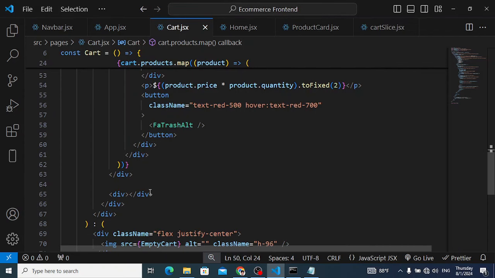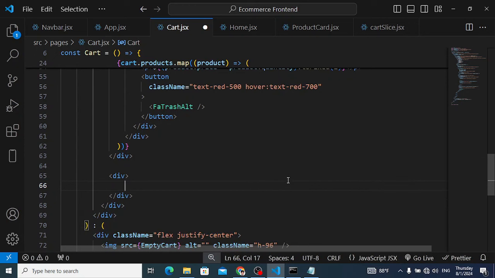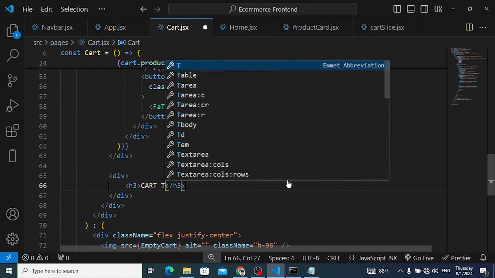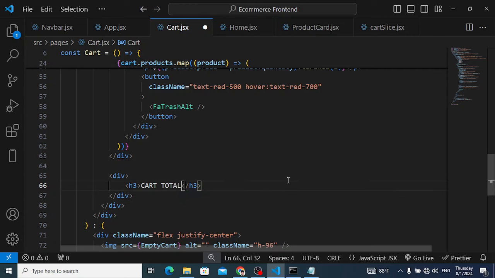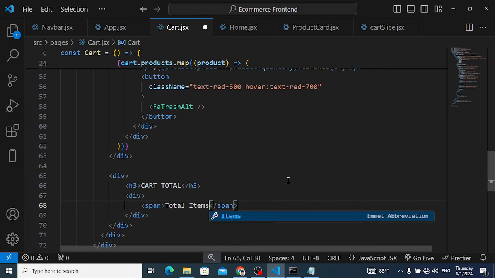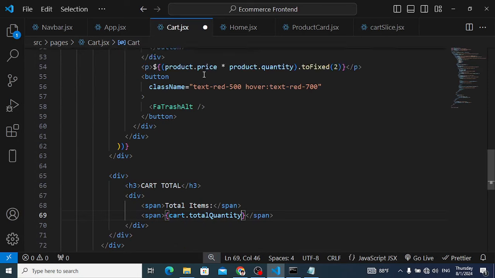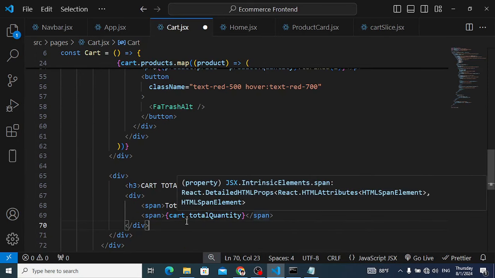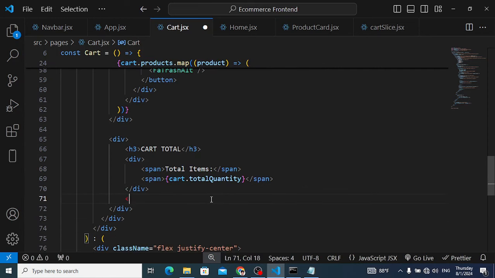To display the order summary, let's move to this div element, and inside this div element let's add an h3 tag. First of all we will display cart total, and down from that we will have a div element. Inside this div element first let's display the total items, and another div element where we will display the total quantity. We will access it with cart.totalQuantity, from this cart we will access the total quantity.